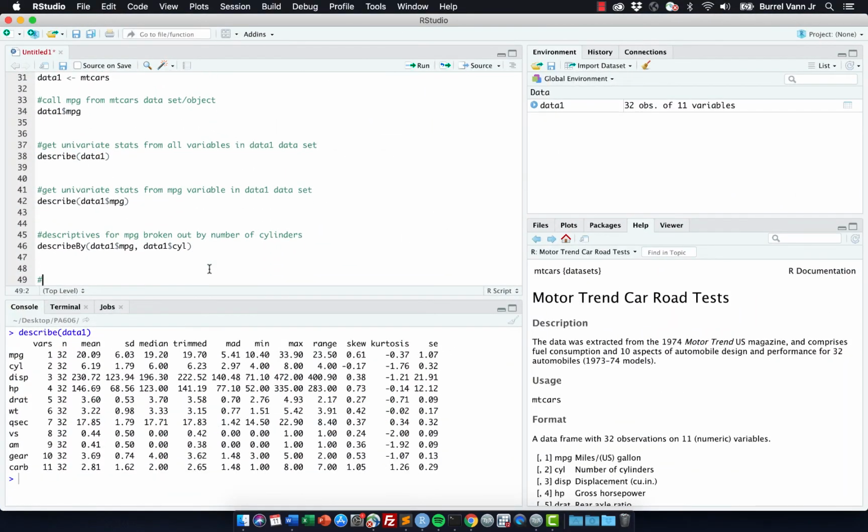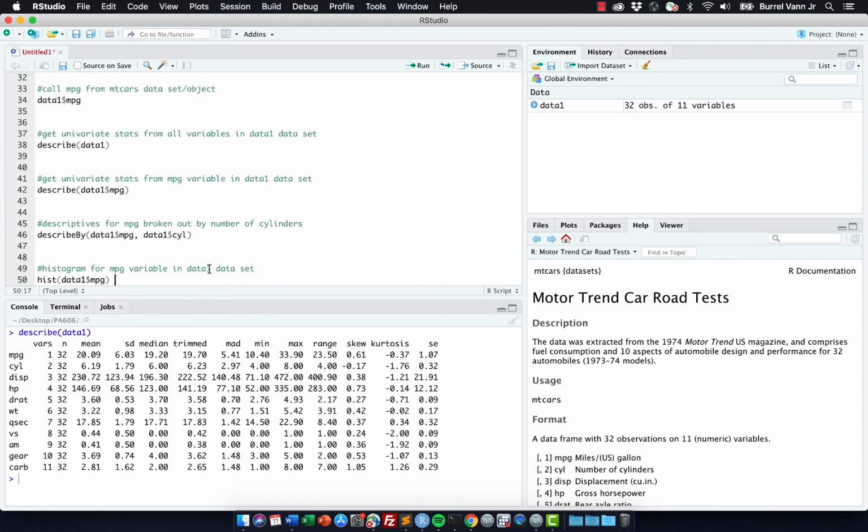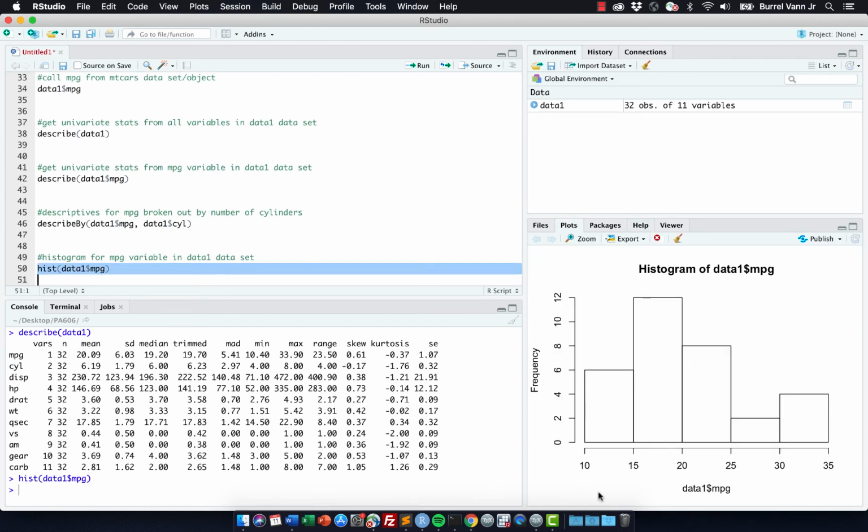Let's do a comment: histogram for MPG variable and data1 data set. We run that and look, it populates in our plot window. So we see the histogram here. This histogram looks like it has a positive skew, right? It does, because if we were to plot a curve over these, we could see that the tail is going to extend to the right. And we look at the skewness here, and the skewness is positive.